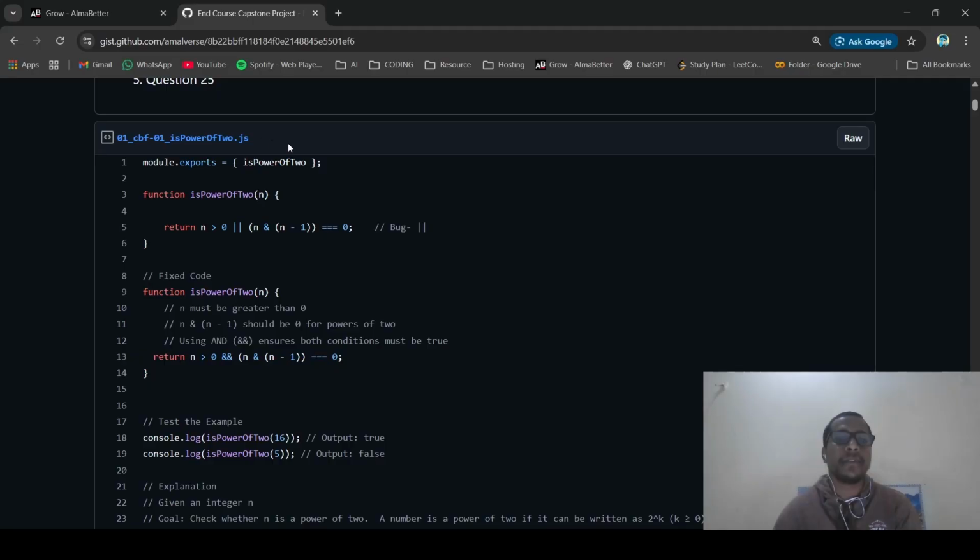This problem is from code bug fixing. The goal here is to check if a number is a power of 2 or not. This problem has a logical bug: it uses OR instead of AND. So it will return true even if both conditions are not satisfied. Even if just the number is greater than 0, it will return true, which is not right for this function. So if we replace OR with AND, both conditions must be satisfied.